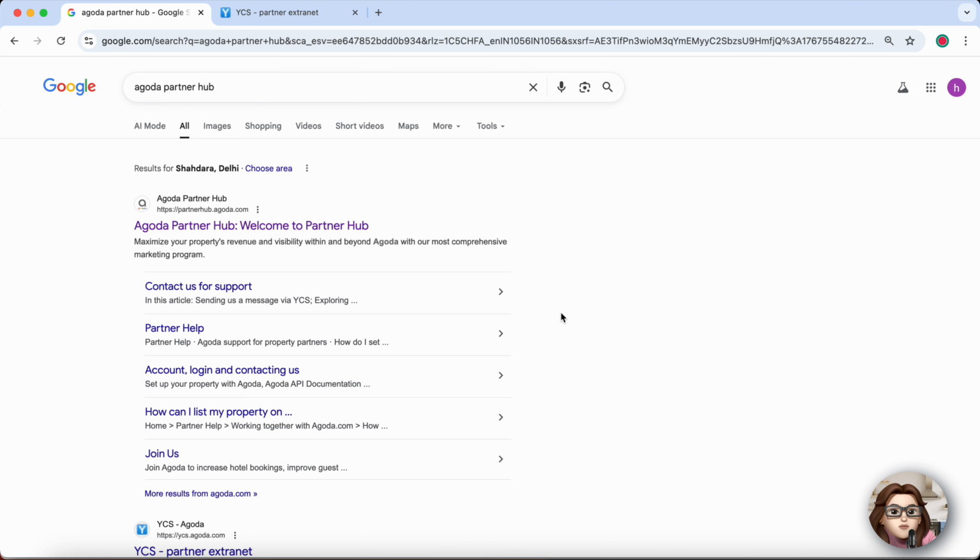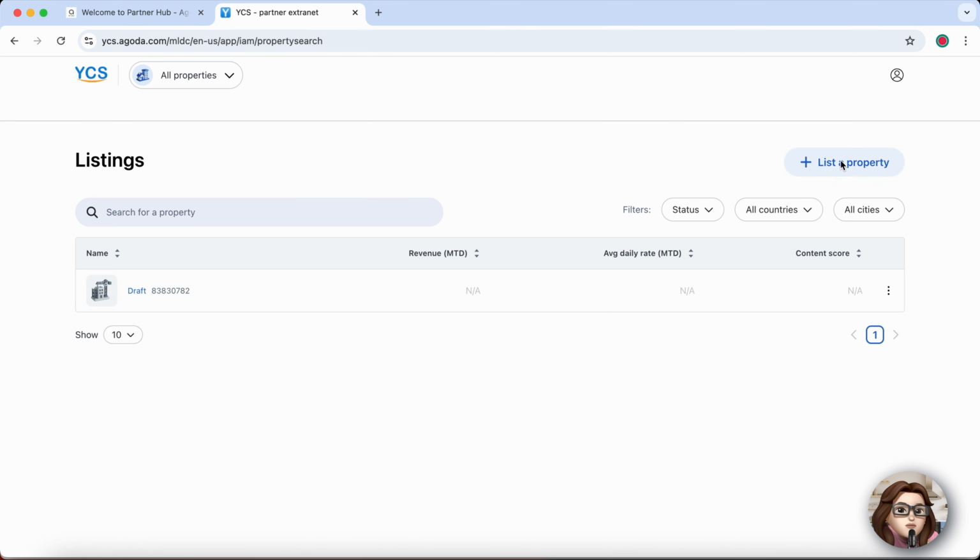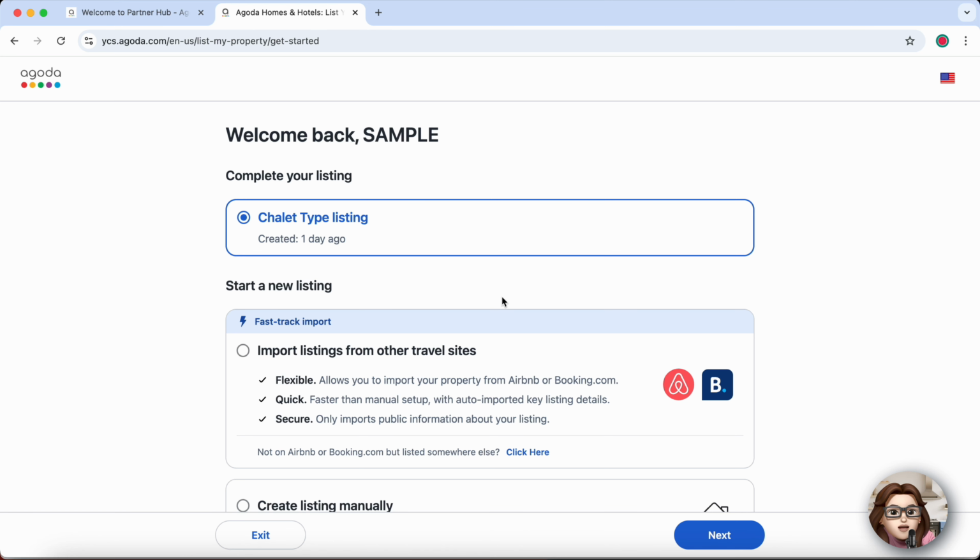Start by opening your browser and searching for Agoda Partner Hub. Log in with your account or create one if you don't have it yet. Once logged in, go to your profile and click List a Property.